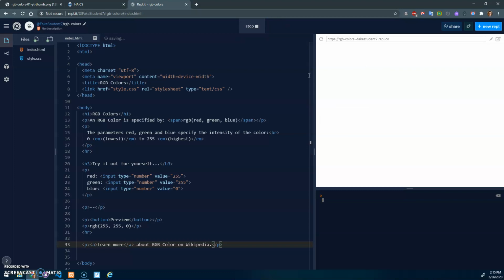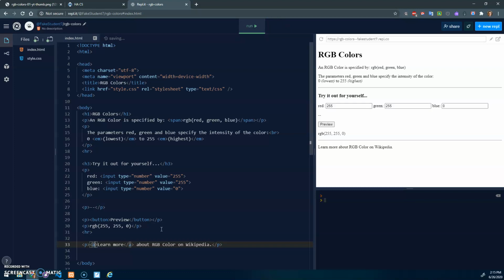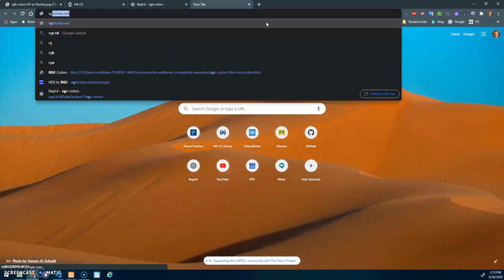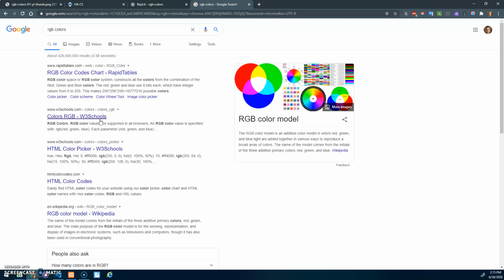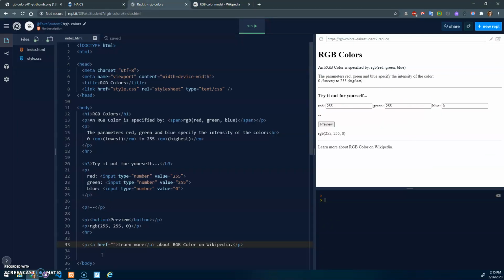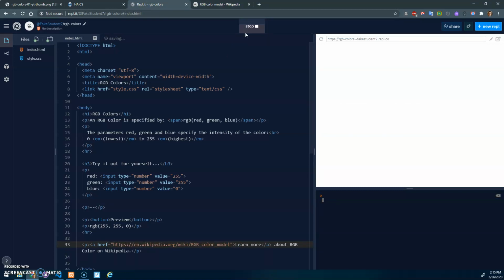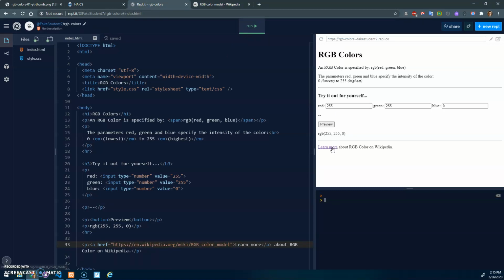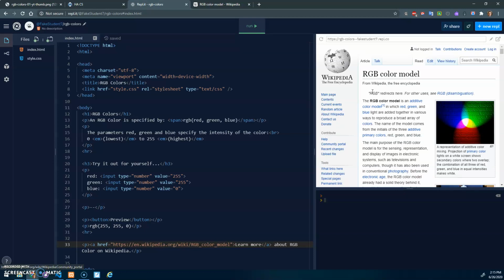Okay, and then that A tag, of course, doesn't do anything unless we give it an href. Href equals, and then in quotations, we tell the link where it's going to go. So let's just search RGB colors. I think the first one that comes up, Wikipedia, right there. Sure, let's do that one. RGB color model, cool. So I'm just going to copy that URL, put it in here, hit run. I click on that, and it takes me there.